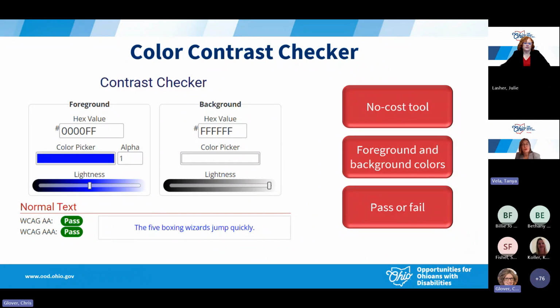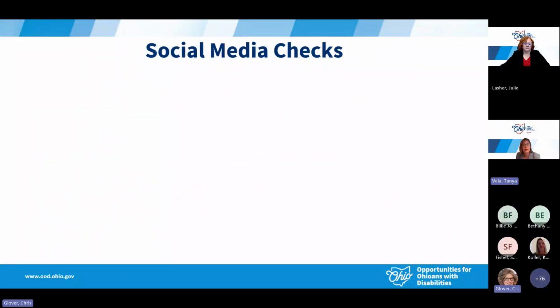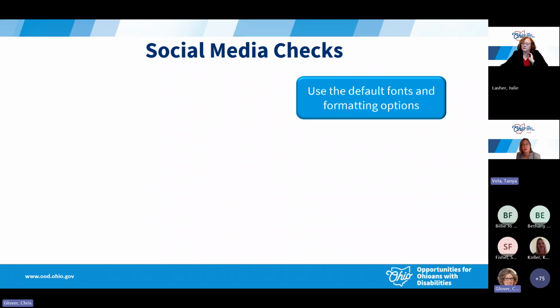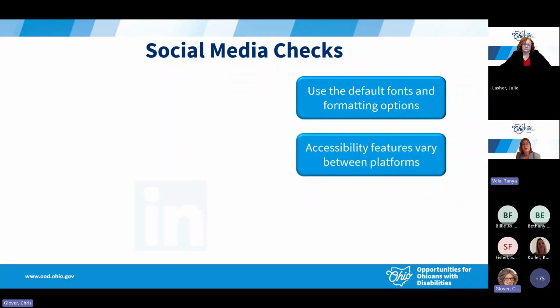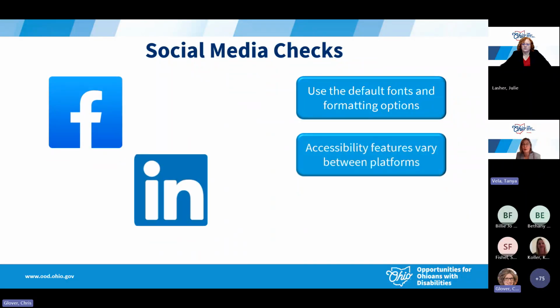Julie, as you know, many organizations utilize social media for marketing, outreach, and hiring. You might not know that social media platforms often contain ways to implement accessibility components. According to Alexa Henrik, a social media manager at a Florida university, content creators should only use the default fonts and formatting options readily available on the social media platforms. This is because custom fonts and alternative characters are not always accessible. Accessibility features do vary between social media platforms.